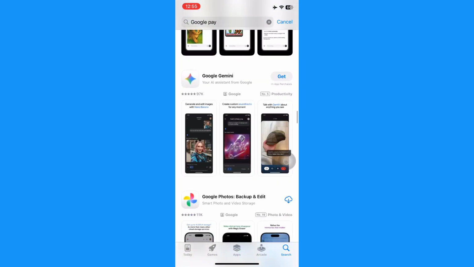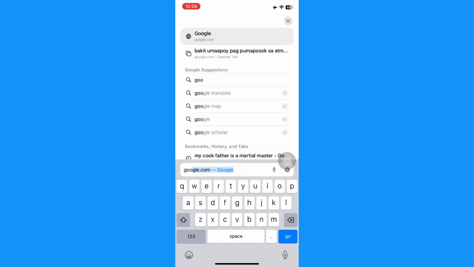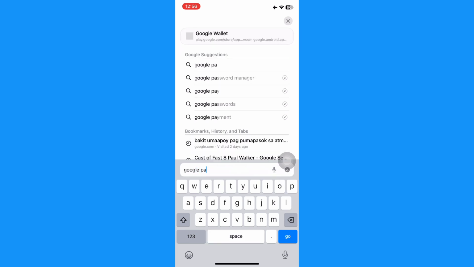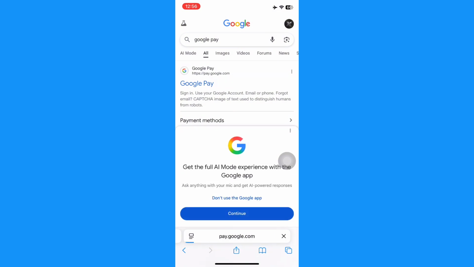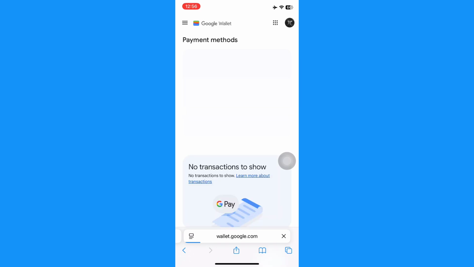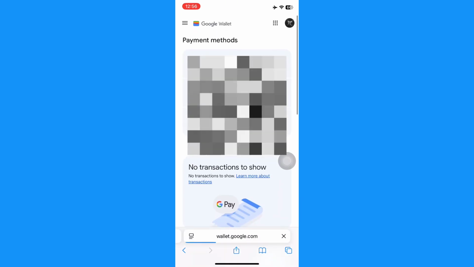Now sign in with your Google Pay account on your browser, and then you'd be able to find all of the payment methods you've registered on Google Pay, along with the other things that you've added on Google Pay, along with the cashbacks you can avail on Google Pay. So that is how to download Google Pay in iOS.